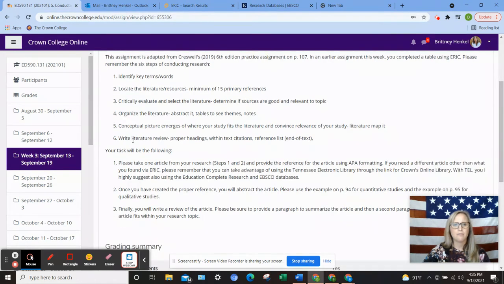Next, you're going to start forming a conceptual picture as it emerges of where your study fits in the literature, and it's also going to convince us of the relevance of your study. This is when you do a literature map for it, like the hierarchical map or the circle map. And then lastly, you get to write your lit review. You have to have proper headings, in-text citations, reference lists with your end-of-text citations. So keep all of that in mind.